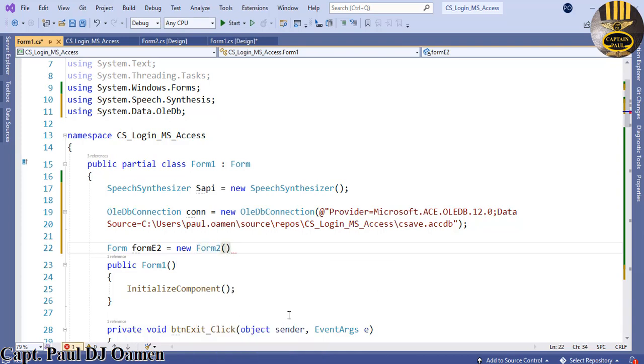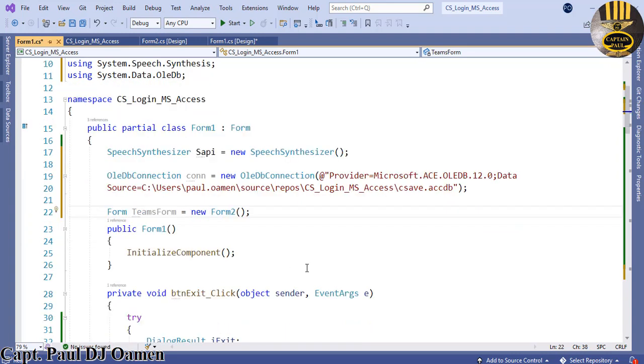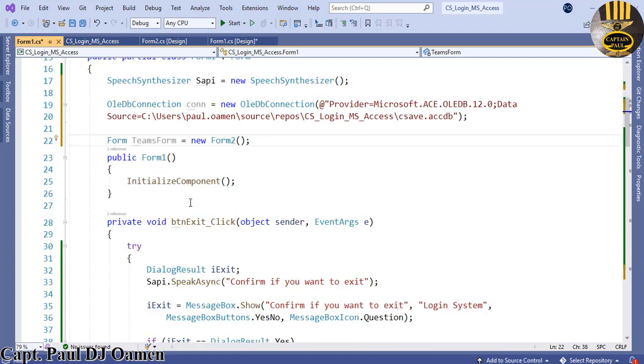You can call it whatever you like. I just call it me too. You can call it team, maybe let's say teams, okay, team form. There we go. So that's the name of my second form. And make sure you enter semicolon in there. Now, I'm going to do one thing because I intend to use this. I might as well.